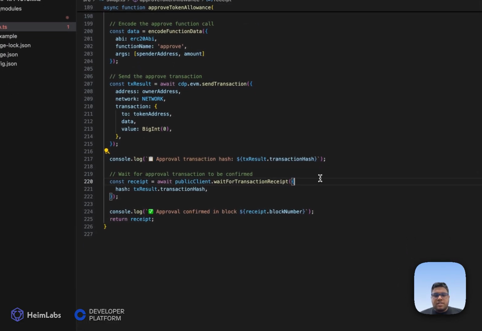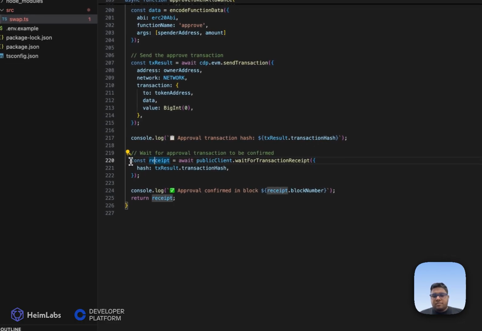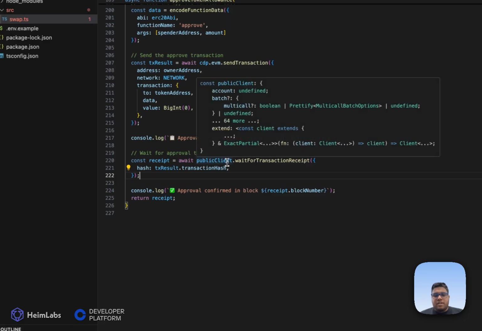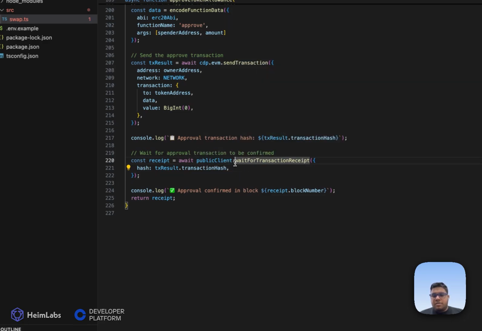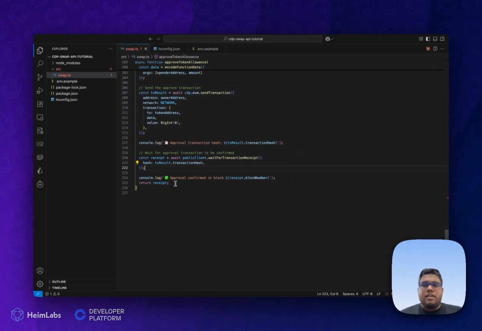Next, we just console log this and we wait for the approved transaction to be confirmed. So we'll use a basic const receipt variable and we'll await the transaction receipt using the waitForTransactionReceipt method from viem. After that, we just do a normal console log and return the receipt, which can be used for various other swap transactions.